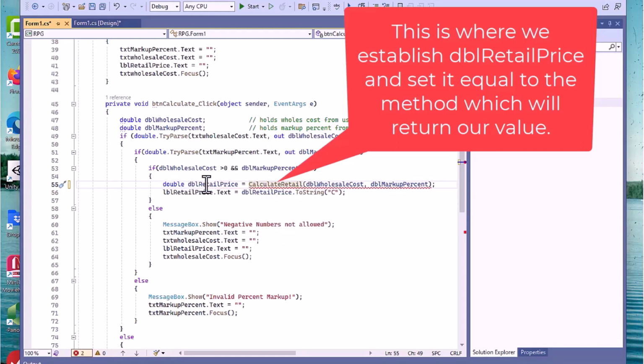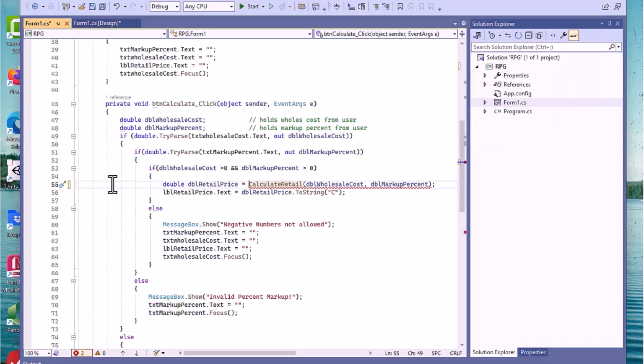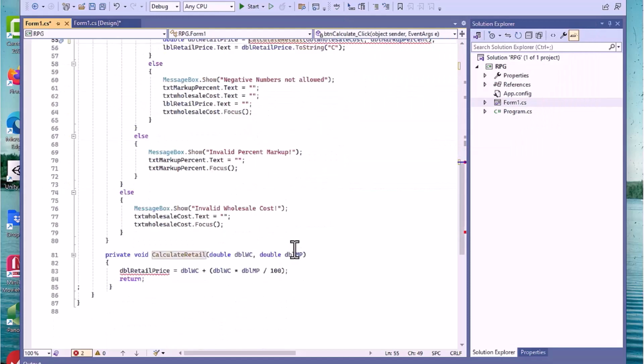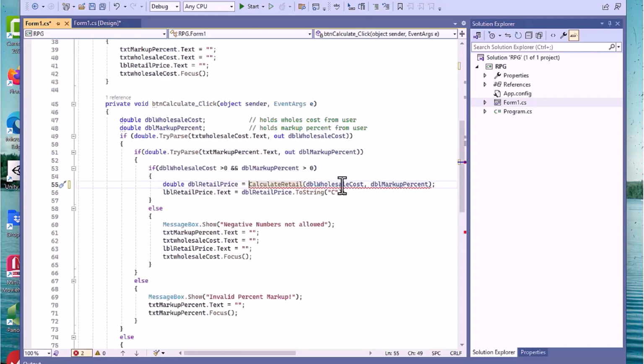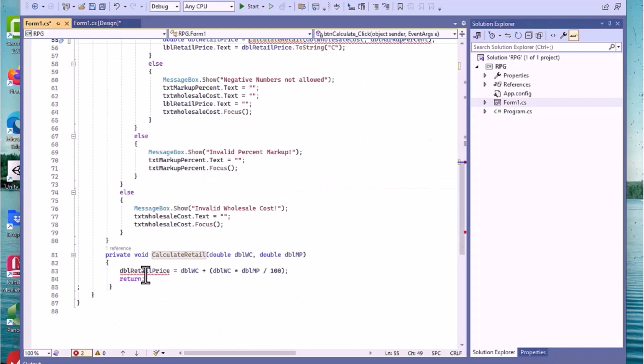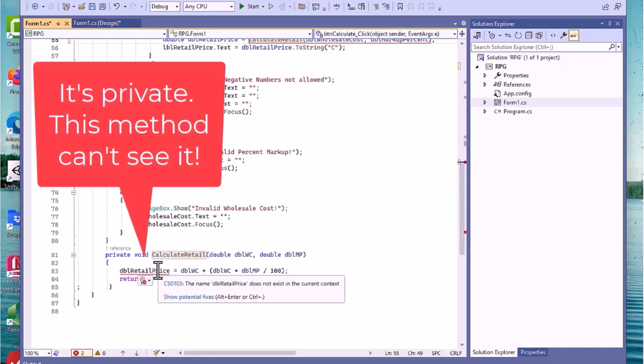So we're going to create the variable. We're going to establish the variable here inside our button routine, but we're going to make it equal not to a value but to a method, which is going to return a value. So this will actually become the value that's returned here. We still have an error because we have to go down to our method and make some adjustments there. Here's our calculate retail. It's looking for the WC and the MP, which we're sending it, but we have a problem here in DBL retail price. What the heck is that?